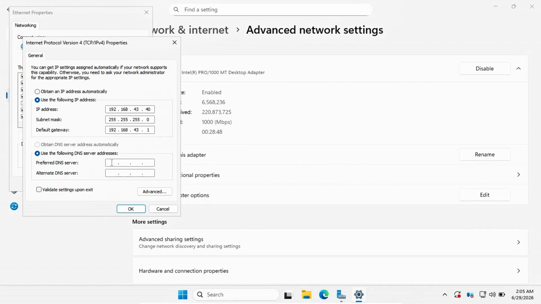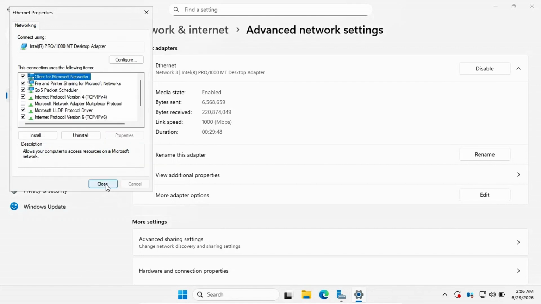Since this server will host DNS, point it to itself. Use 127.0.0.1. That is the loopback address. Alternative DNS server, leave it blank. Do not put anything. And then click OK and close.